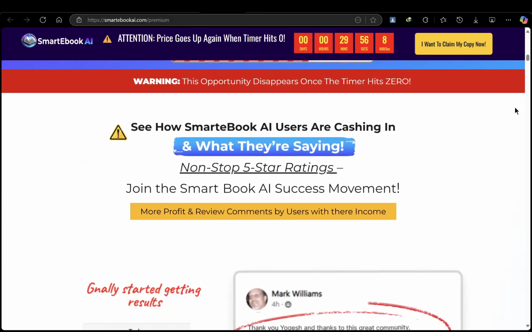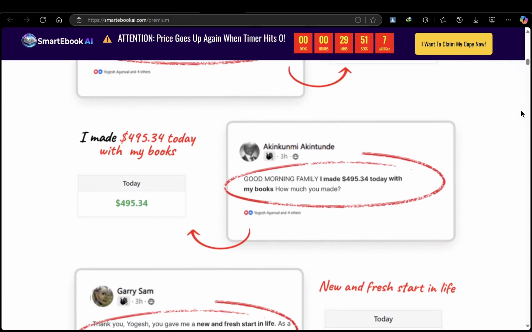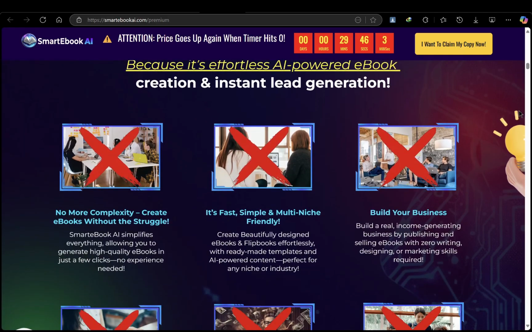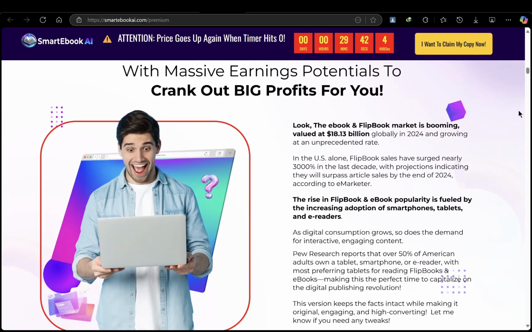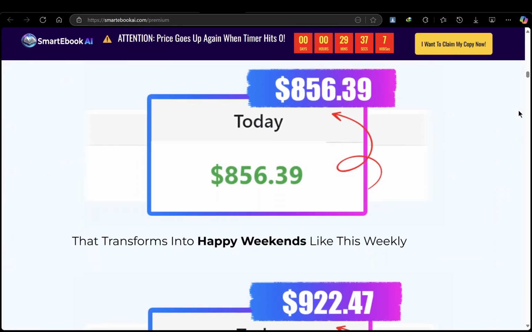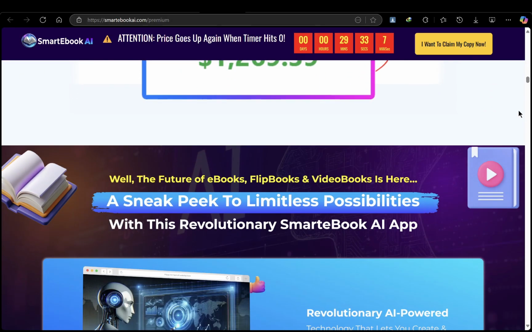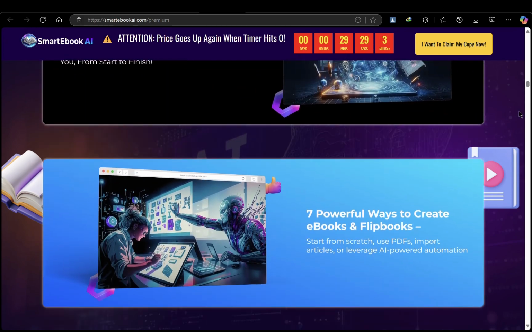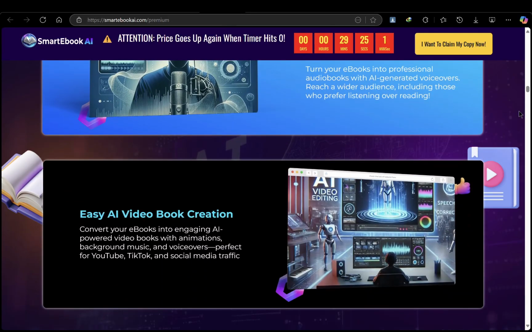Standout features that caught my eye: auto-publish to top platforms. Publish ebooks on Amazon KDP, Google Books, and Apple Books in one click. Create and sell in 60 seconds. No writing, no designing. Just enter a keyword and let AI handle the rest. AI-powered audiobook maker: convert ebooks into professional audiobooks with AI voiceovers. One-click AI video book creation: transform ebooks into animated video books with voiceovers and background music.